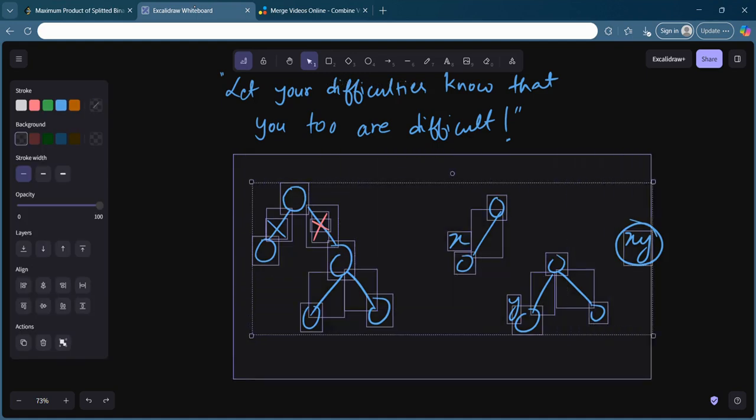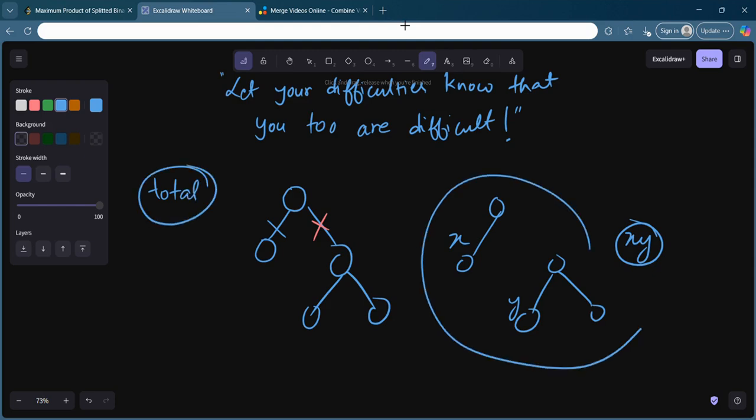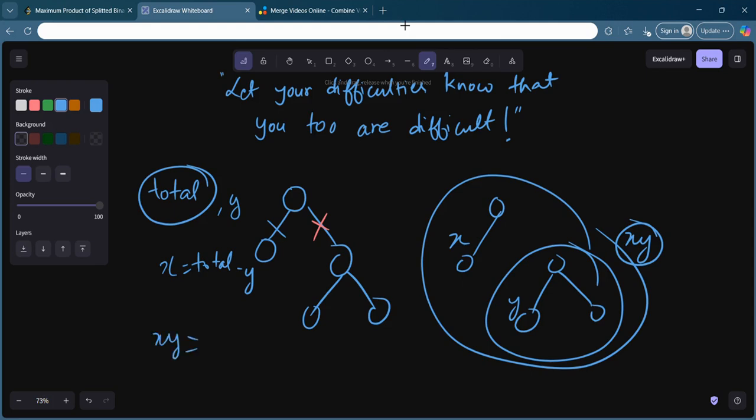How to do that? The first thing which comes to mind is that one thing we can do, let's say we found the total sum of all the elements in a binary tree. If I know the total sum, and somehow I found the partial sum, let's say somehow I find out y, then what will be x? If you know total and you know y, you can find x to be total minus y.